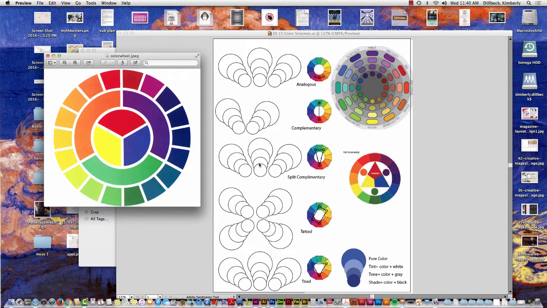The next one is split complementary. And basically with that one, you're looking directly across, but instead of picking the complement, you're picking the color on either side. So it kind of makes a peace sign symbol. So with my violet, instead of choosing yellow, I'm going to choose yellow-green and yellow-orange. And that would be a split complementary color scheme.